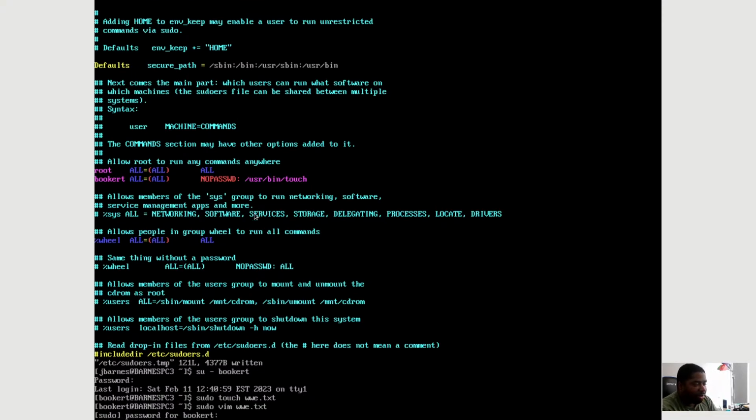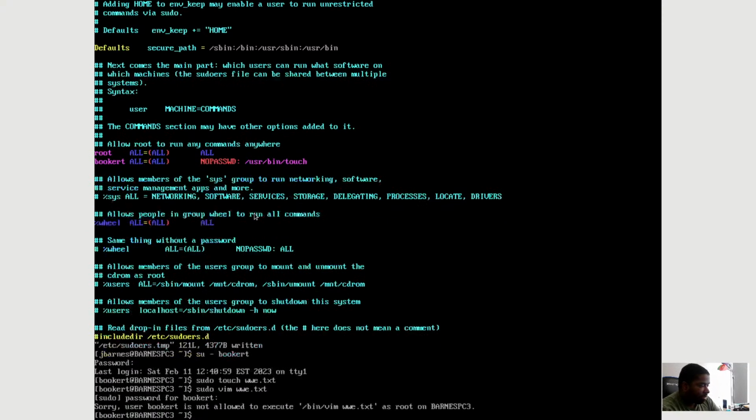see how it's still going to ask him for a password to get to it? And if he enters his password, it won't let him, because he's not allowed to execute Vim at all. He's only allowed to create files, and that's it. He can't go in and edit the files. It has to go through another person to do it. So this is good for security purposes.